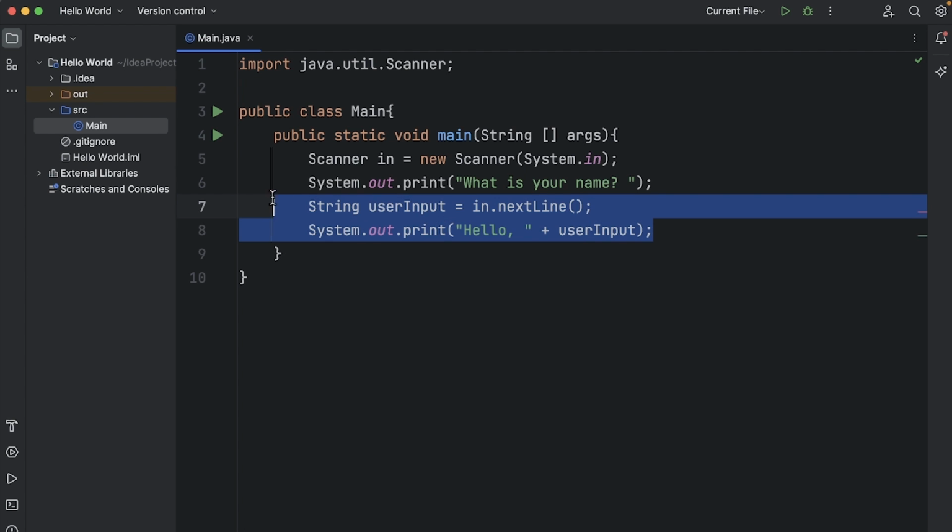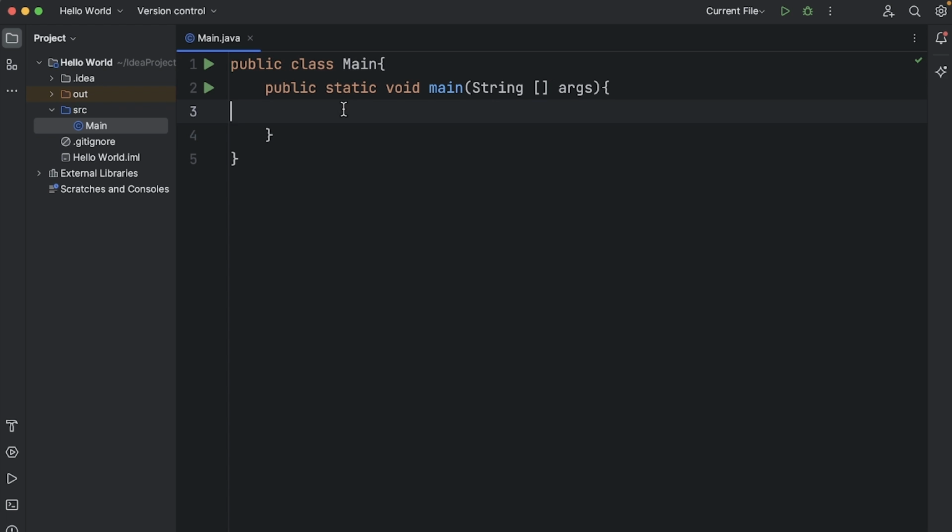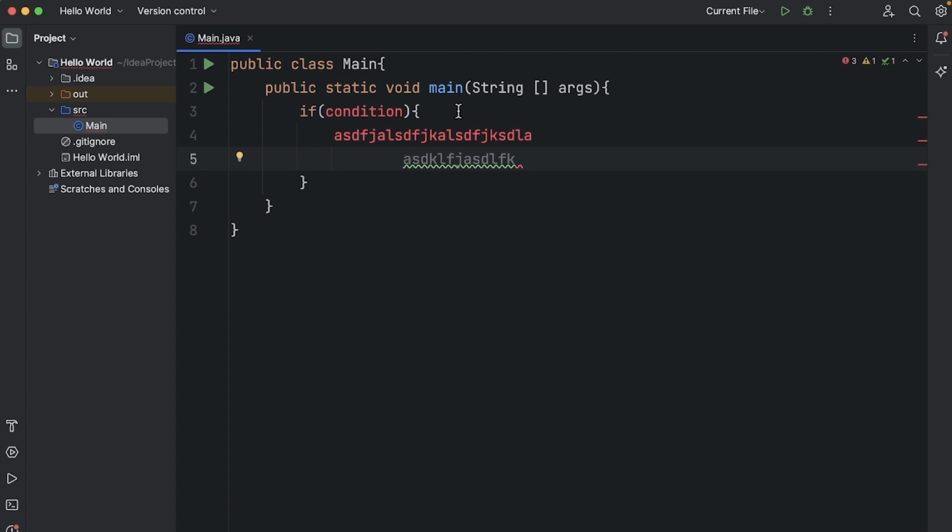So let's get rid of all of this. Let's get rid of this statement up here. And how it looks is we just type if, and then in parentheses, right here, this is the condition that we want to evaluate. And if that condition is true, then we create a code block, and whatever code is in here will run. If the condition here is false, then it just skips over the code block and goes to the next line of code.